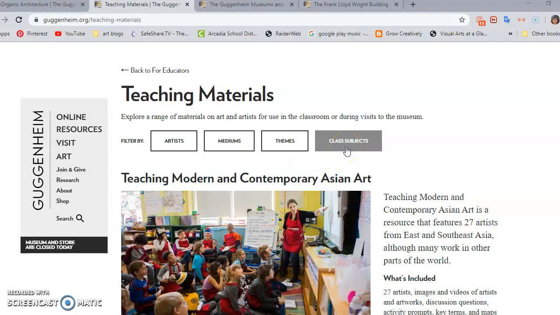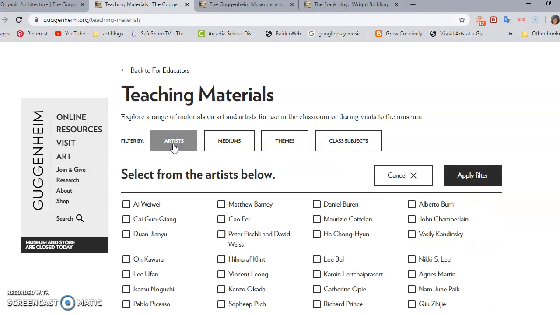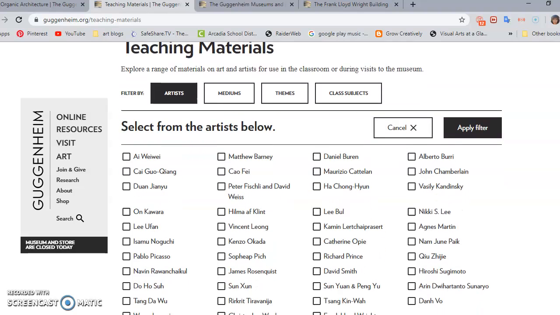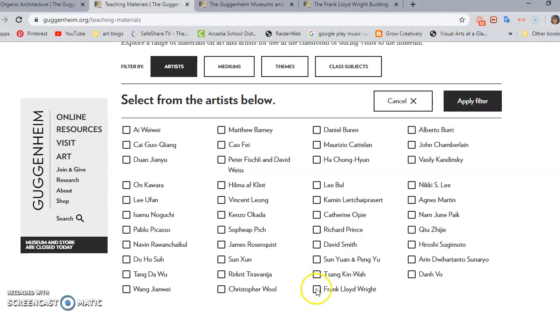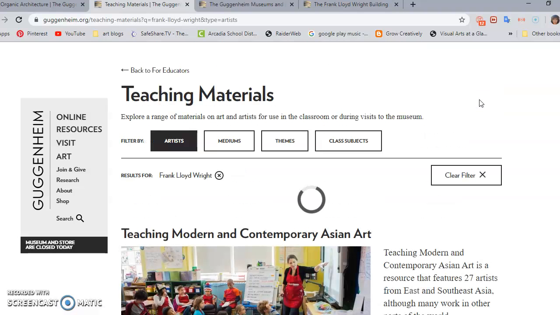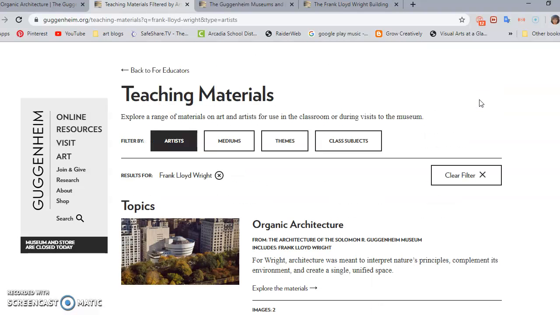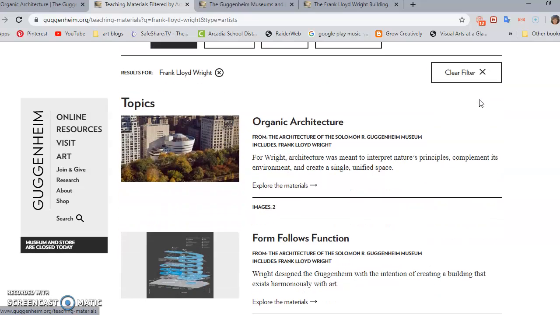So I know that I want to do a lesson with my students on Frank Lloyd Wright. I really want to try to make a connection there with him being a Wisconsin resident and artist, and also show them the work he did around the world. So I open up the artist selection, and there he is. I can apply the filter, and this will bring me to a page with a couple of lesson plans. I'm going to choose organic architecture.